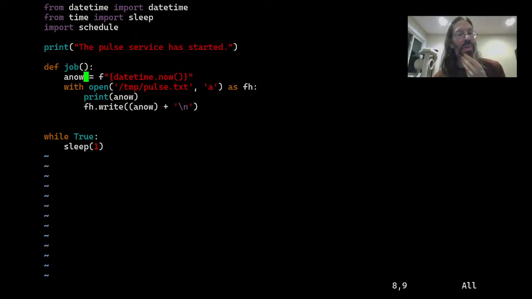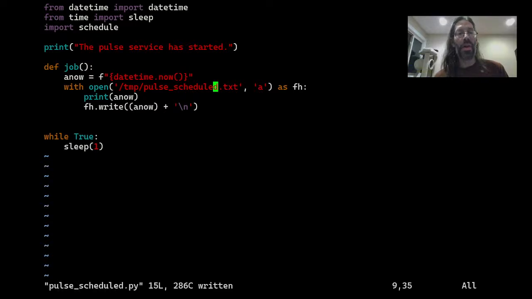So the job really is getting a timestamp put in as a string, right? The F string just means create a string of this. And so we open that same pulse file, but I'll call that pulse scheduled, so it doesn't interfere with our other pulse file. And we'll print it and we'll drop it into there.